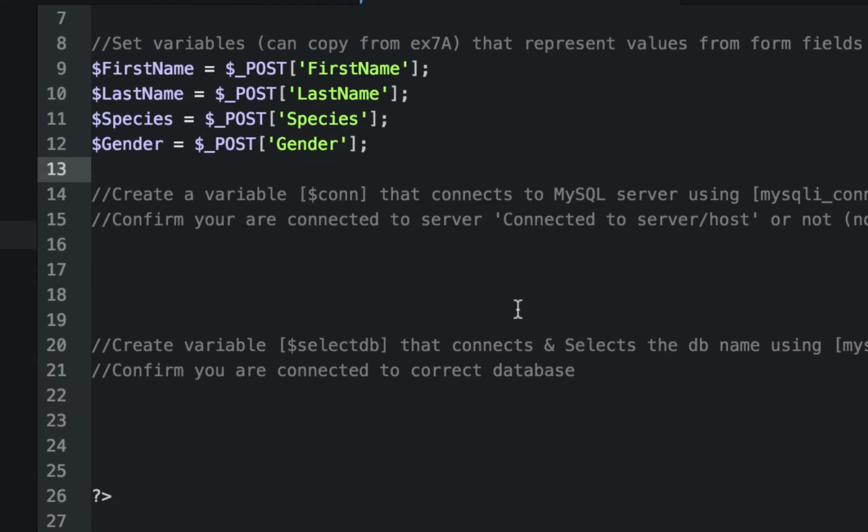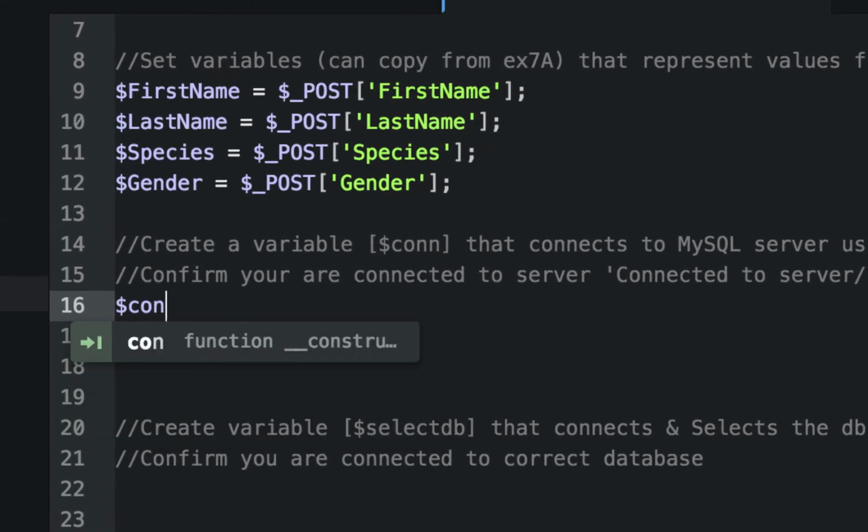So the next part says create a variable, and you could read these. Create a variable connection that connects to MySQL server using MySQLi connect, and you're like, what is that? I can't remember, I don't know what he's talking about here. Let's start it out. We'll create a variable, and it says the variable is called con. So let's create a variable called con, and we'll just use $ sign con and equal, because that's the way we start a variable. And then we're going to use this MySQLi connect method here.